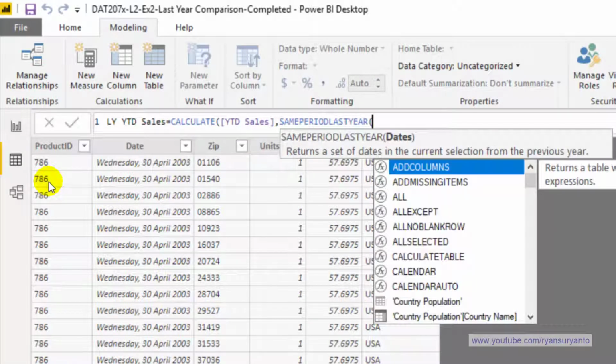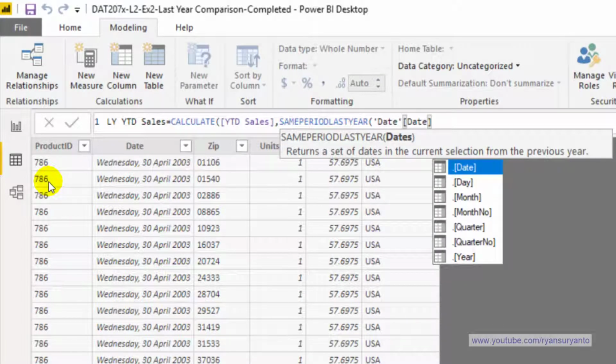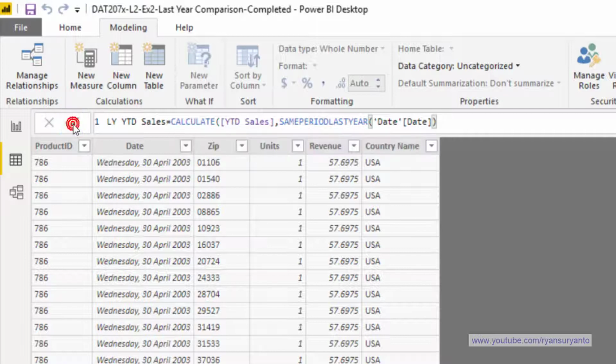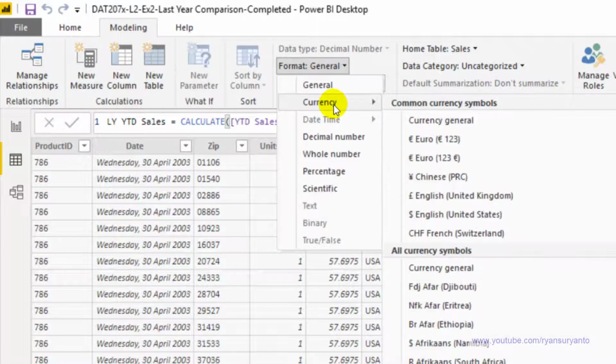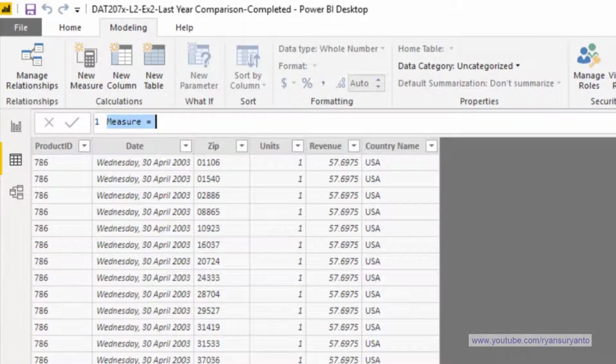So use this function and then pass the date. The current date will be passed to the function, and it will check the value at the same date but last year. Then change the output into the currency format. Then we create again a new measure, and we name it year to date sales variance.